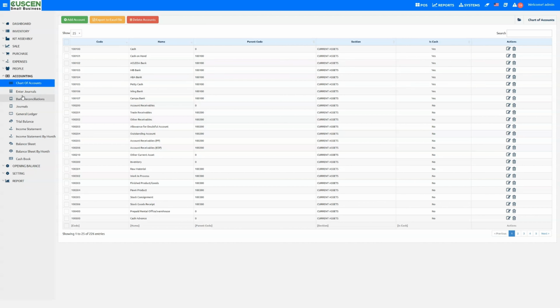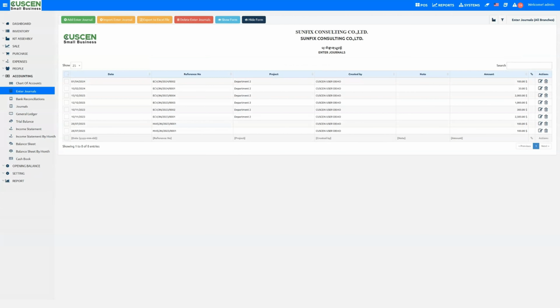Moving on to the enter journals. On the top, we have our primary action buttons: add an enter journal, import enter journal, export Excel file, and delete. This provides quick access to some of the most used features.